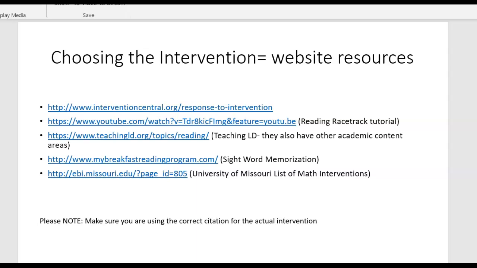And here are just some website resources. This is definitely not all of the website resources out there, but just some that you might want to check out. You can look at interventioncentral.org. There's a Reading Racetrack tutorial on YouTube, and we also just looked at the Reading Racetrack a couple of slides ago. Teaching LD, they have other academic content areas. My Breakfast Reading Program, there's some sight word memorization. And then the University of Missouri, there is a list of math interventions.